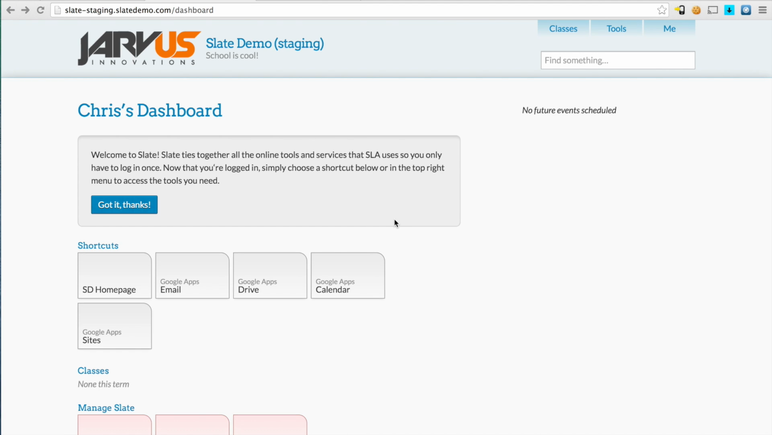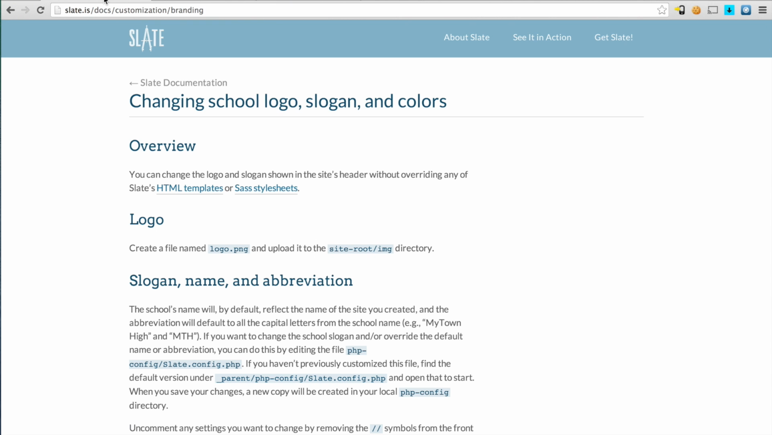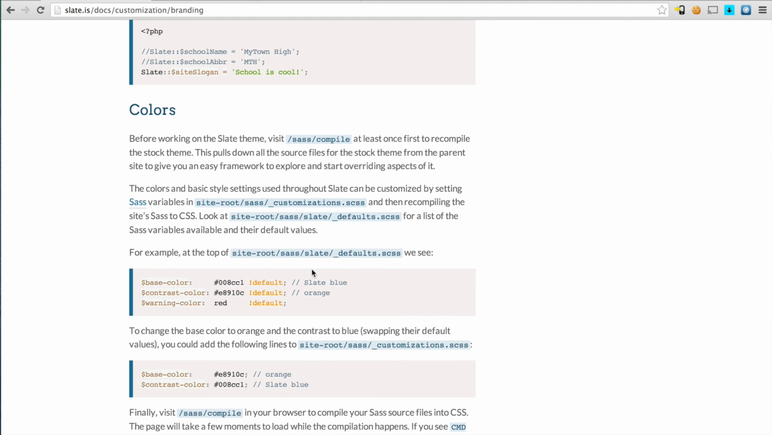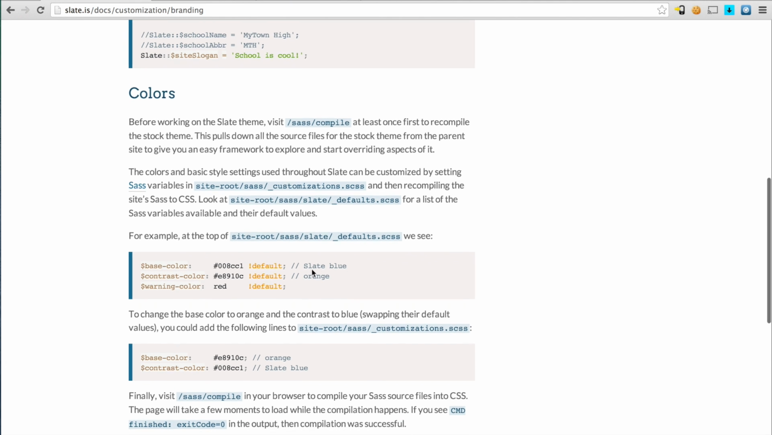Finally, we'll customize our site's theme by changing some base color values and recompiling the theme. Before making any changes to the theme for the first time, you'll want to execute a recompile on the stock theme as it is. This ensures that all the source files you need to edit the theme are pulled down from the parent site and that the server-side compass tool for compiling the SASS source is set up correctly.